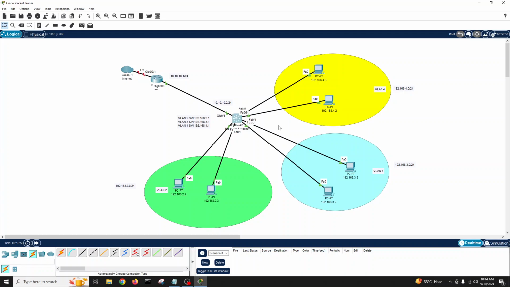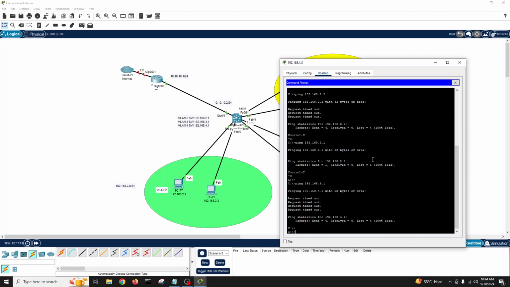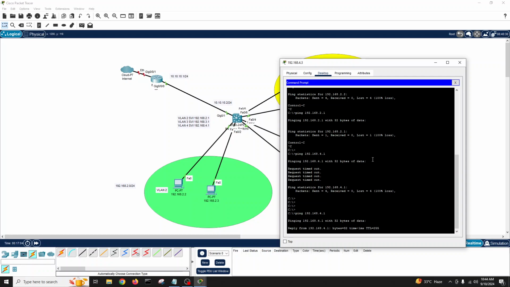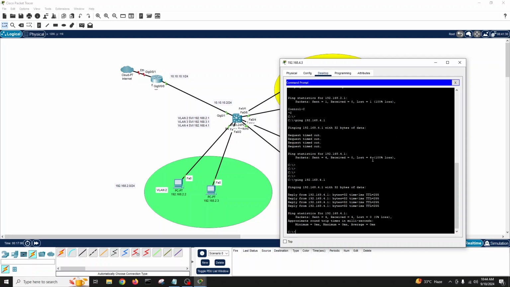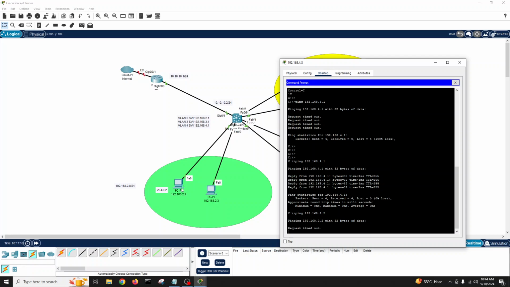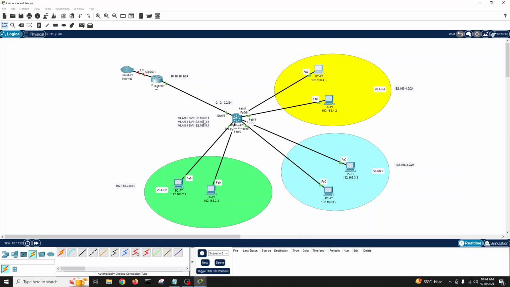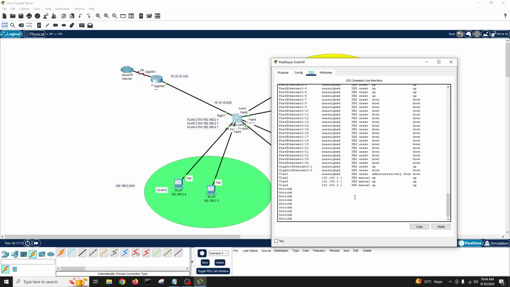Now let's see if this guy can ping his gateway. Yeah, he's pinging his gateway. So we can see if it is going to that PC which is on the other side. ARP is learning, and then let's see if it will go there or not. Okay, so we created our SVIs, but the inter-VLAN routing is still not working. We'll check if we have enabled IP routing.